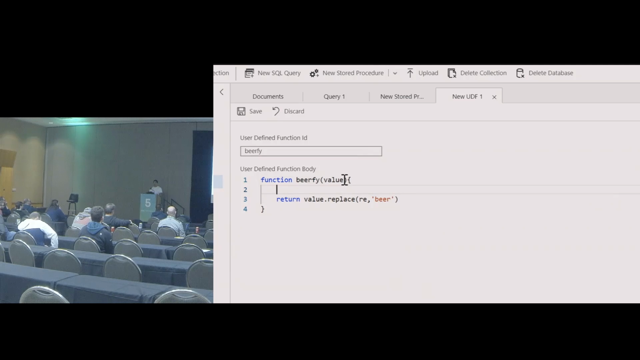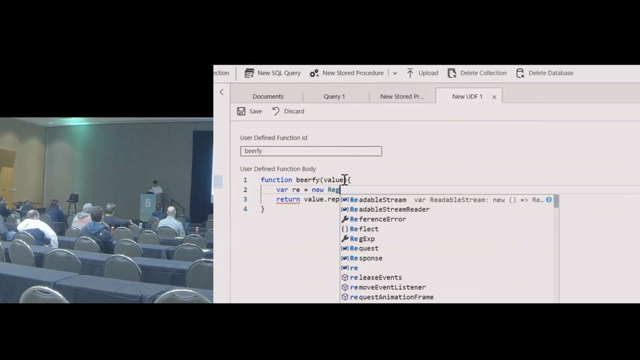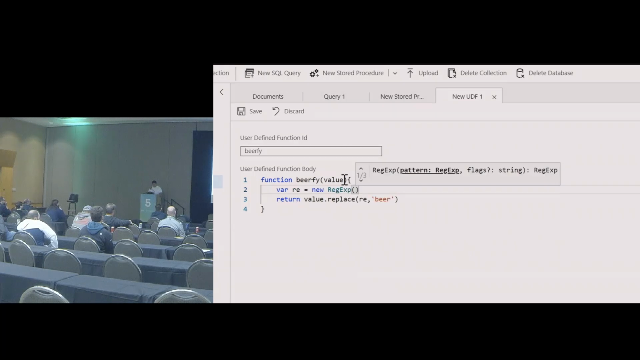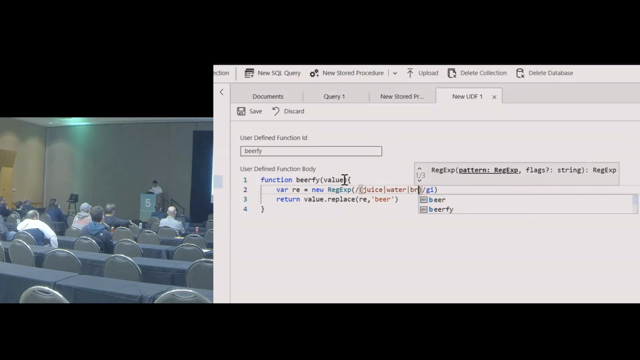So who here likes regular expressions? Only me and a couple? Oh, cool. I love regular expressions.